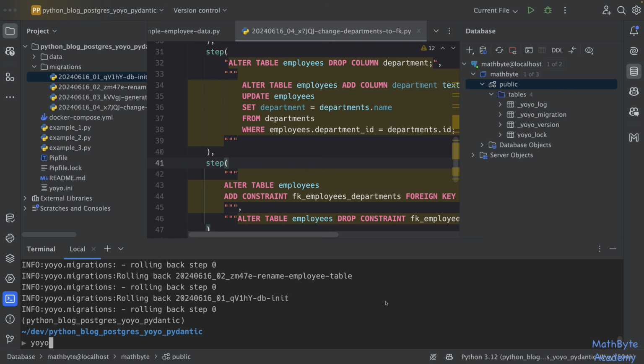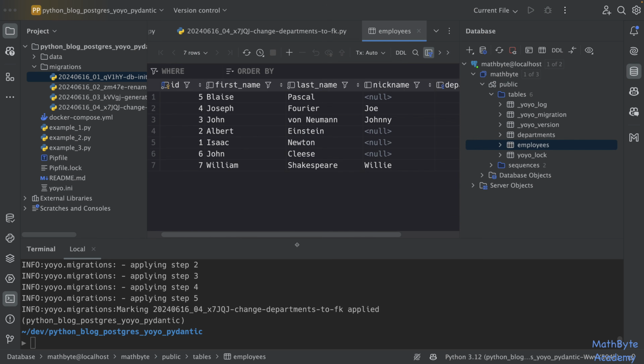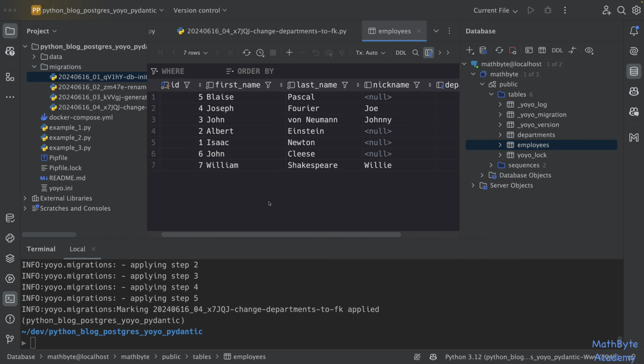And then we can just say YoYo apply, and it will run, remember, all the migrations that haven't been applied yet. So it runs through all the migrations, and now we're back to where we ended just now, where our employees table is populated with sample data, the department ID is now a foreign key, it's been created, added in, and so on. Okay, so that's how to set up Postgres locally on your machine, and that is how to use YoYo to do migrations.